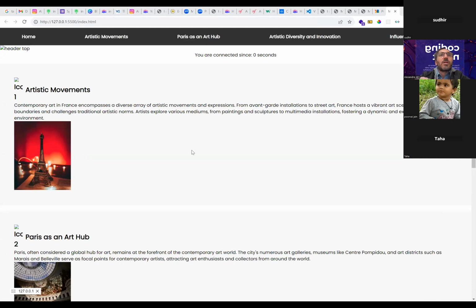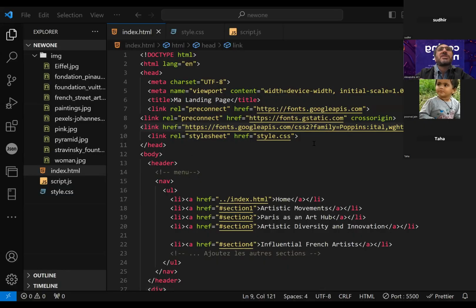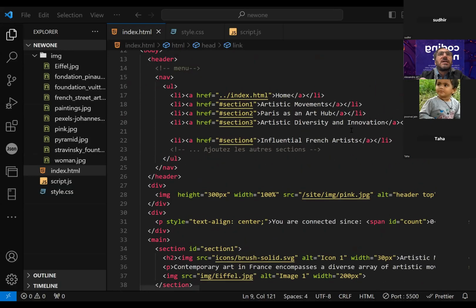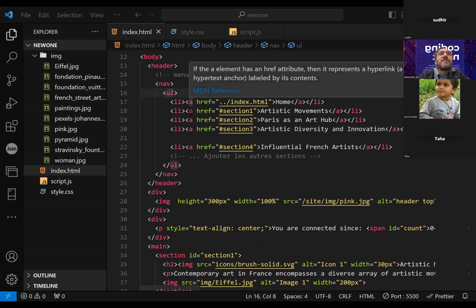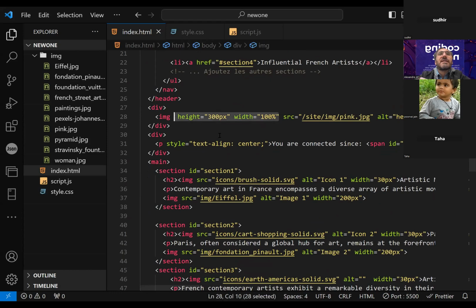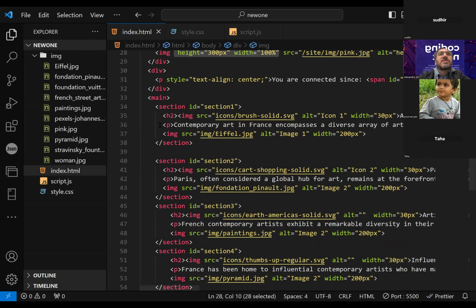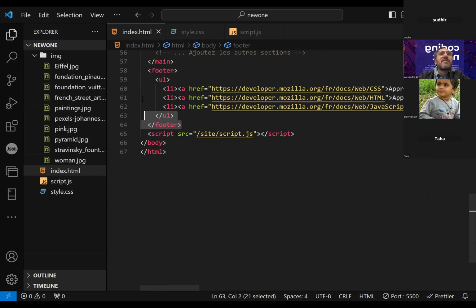As I said, inside this HTML page, I've got various HTML tags. I've got nav, a UL, a LI, a for link, image with the size I define there. I've got some paragraphs as well. I've got many things. And at the end, I've got my footer with various links in this page.